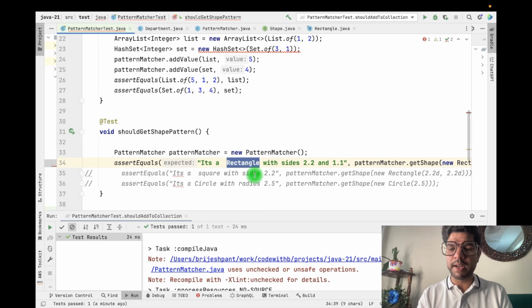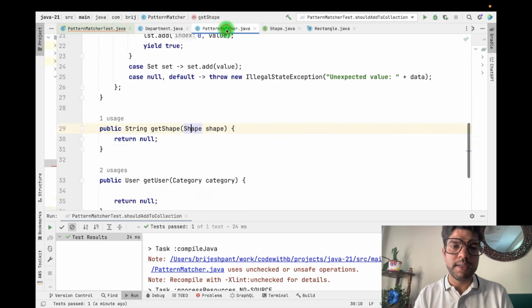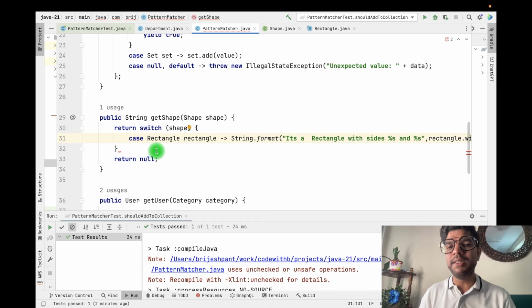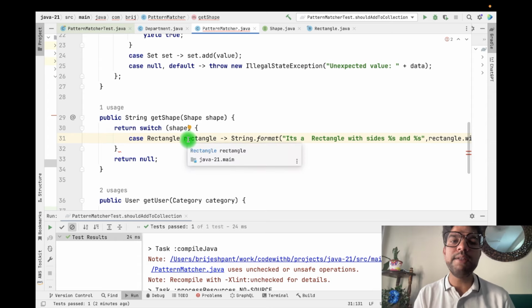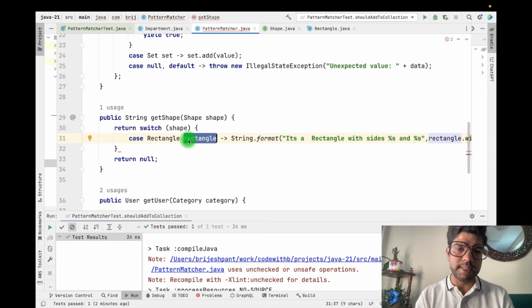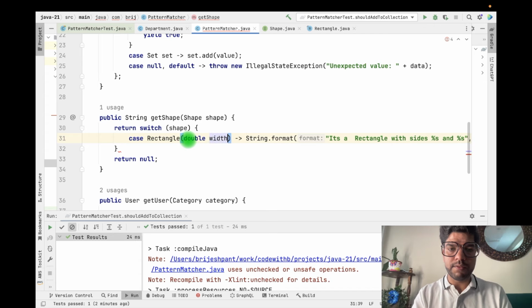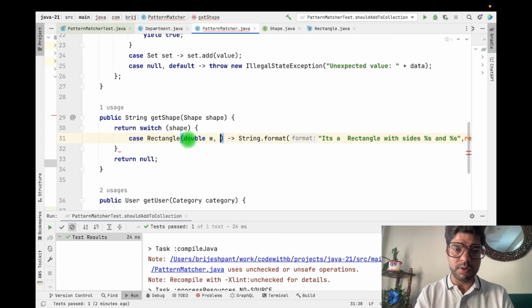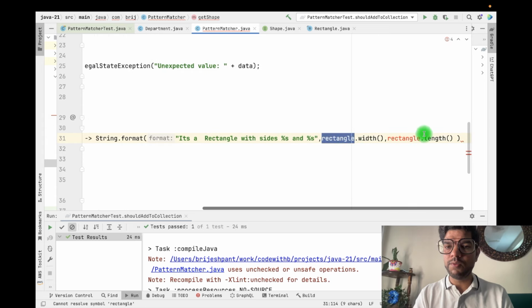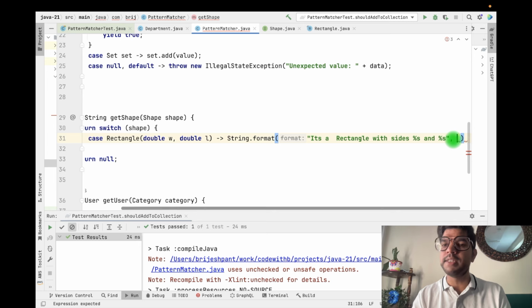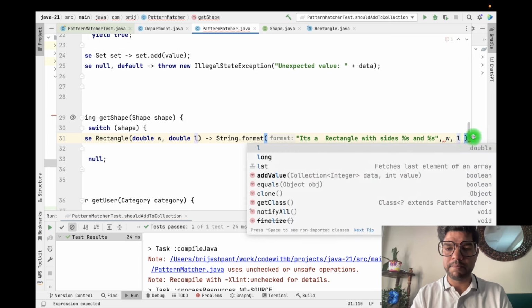With the records, we are going to handle it in a slightly different way. With the record type, we can use the deconstructor or destructure pattern match, wherein we can pass on the attributes of a constructor to the case itself. So instead of having a reference type over here, we can apply double width, or simply w, and double length. And now we can use the values directly here instead of getting them from the reference type.